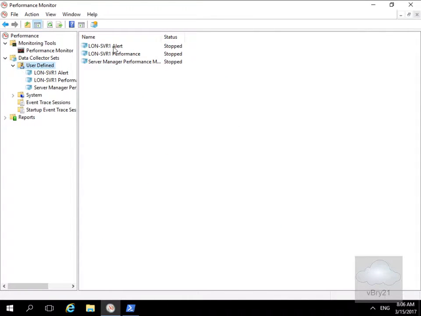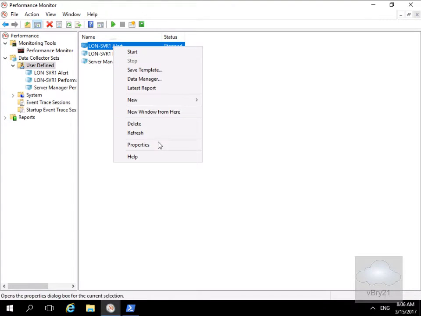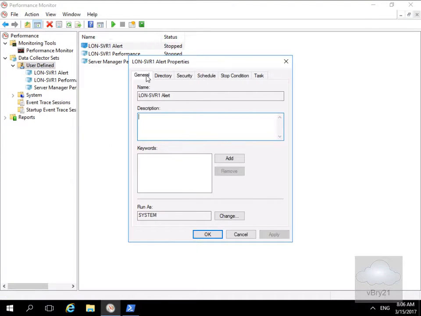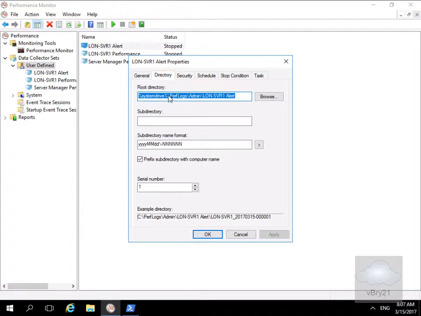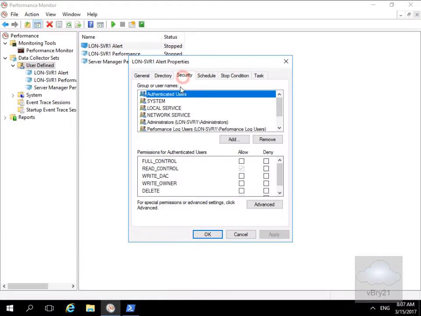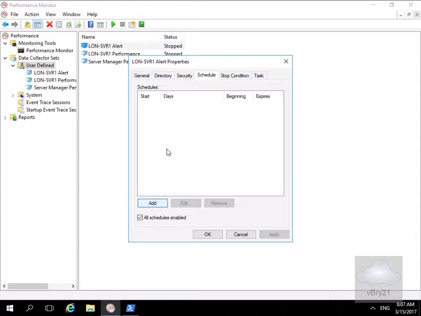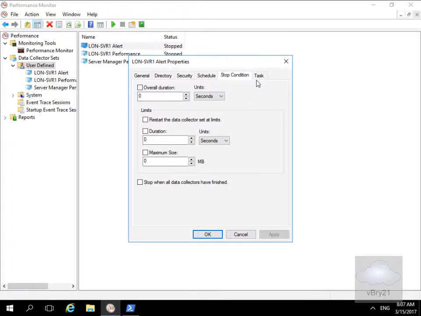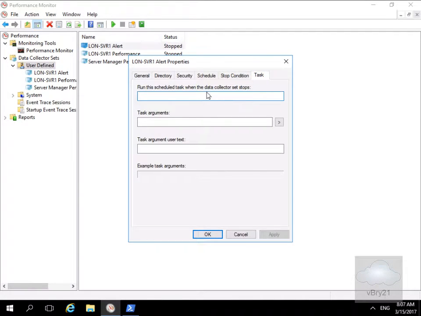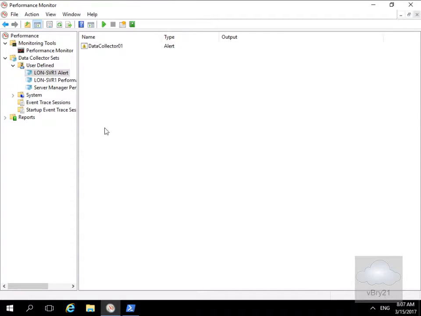What we'll now do is come to our data collector set and open the properties. On the General page, we're not going to modify anything. We've got the directory where we're storing the alert, the Security tab for who can manage this, and the Schedule. At this point we could add a schedule, as we might only want this to run during working hours, for example. There's also when to stop running the data collector set, and what to do with the task. We're not going to modify any of these settings, but we will select Cancel.